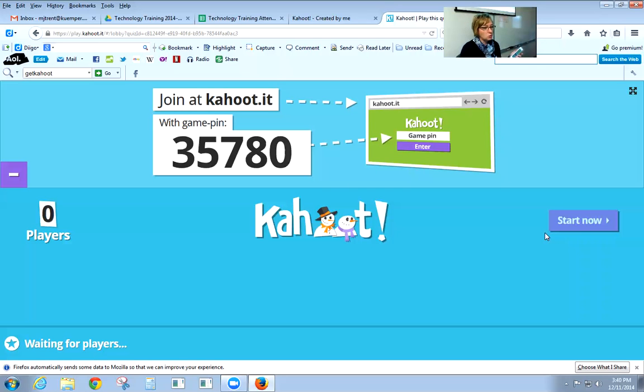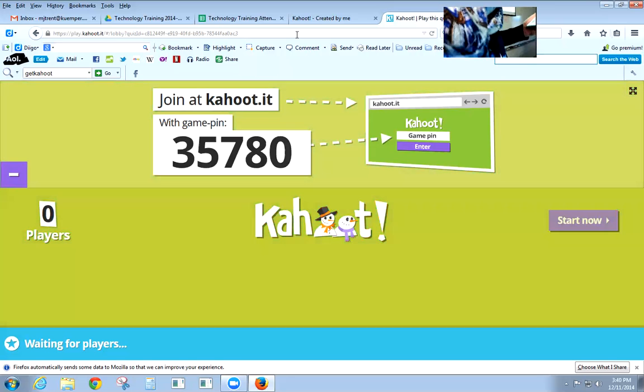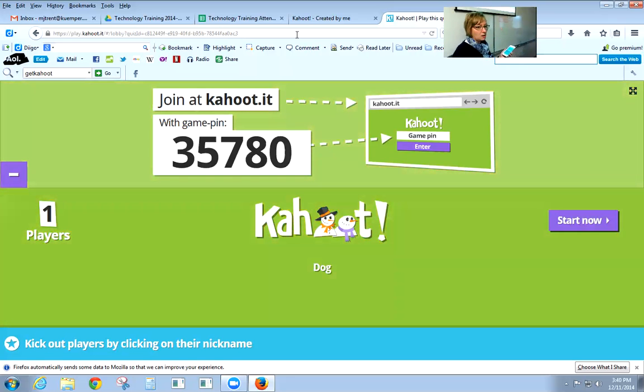The thing that changes every time with their quizzes is the game pin. I'm going to turn the sound up too, because this has audio. You can have it with music or not. If you're at KahootIt, you probably have a screen that looks like this, asking for a game pin, correct? Do you see this number here, this 35780? That's the game pin. Go ahead and type that in.